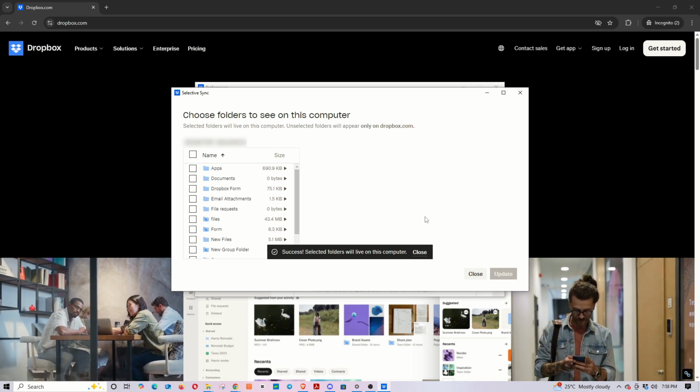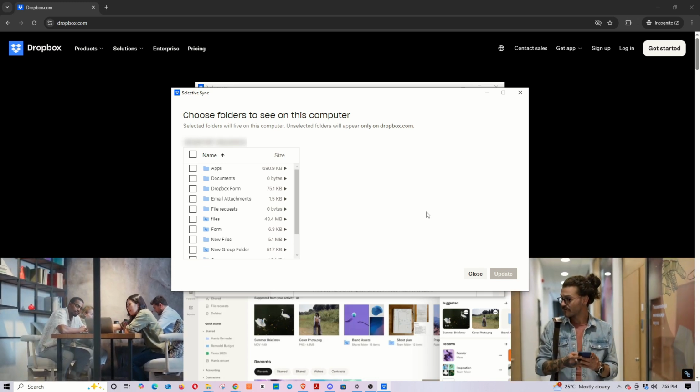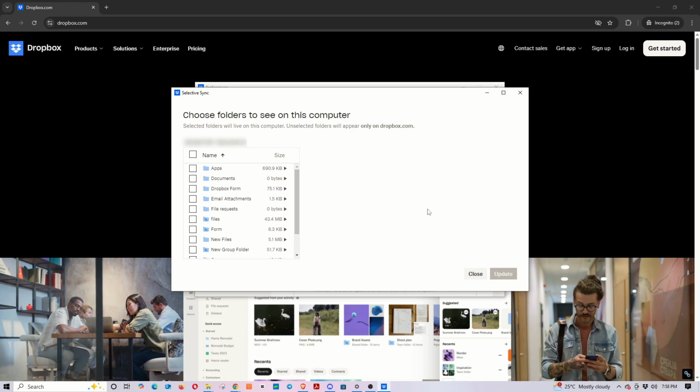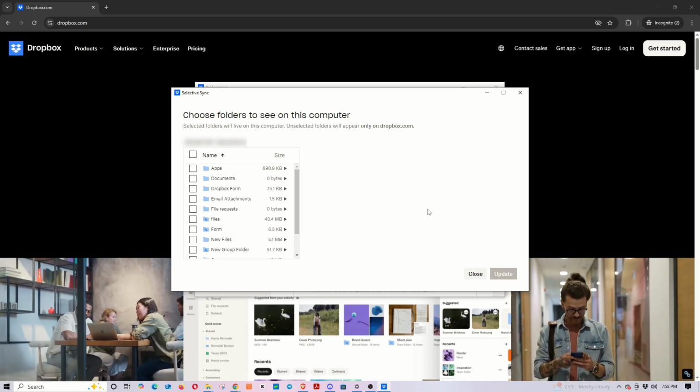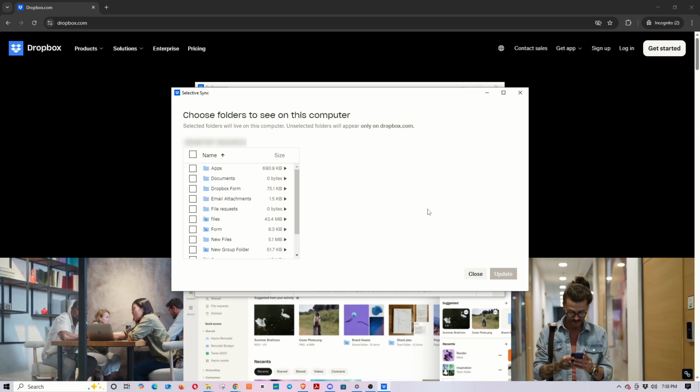And there you have it, a quick and effective method to manage your Dropbox content without eating up your local storage. This straightforward process ensures you still have access to all your files, just one step removed from your personal hard drive.